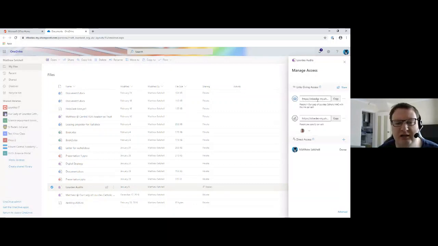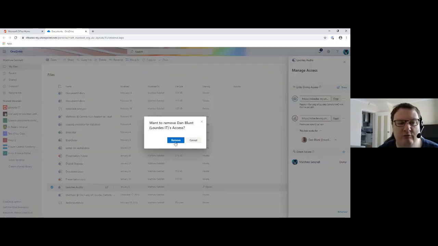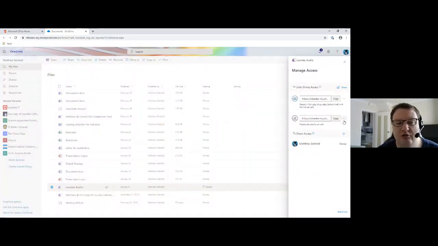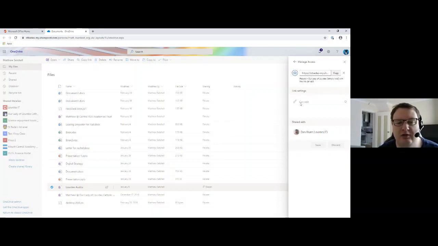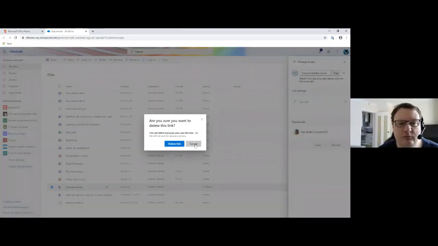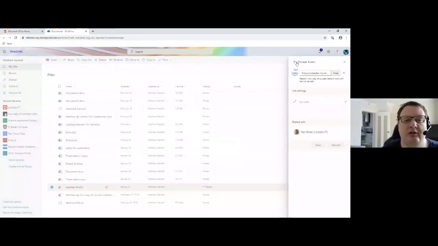I can see here's a link that I can share with other people, and I can see quite clearly what that link does. So people in my organization can then edit it. This one is specific to specific people that can edit it. So a colleague of mine can edit it, but if I wanted to take that away for Dan, I could just click on there and that will remove Dan's access straight away. I can also quickly change the type, from can edit to read only, or I can delete the link completely.